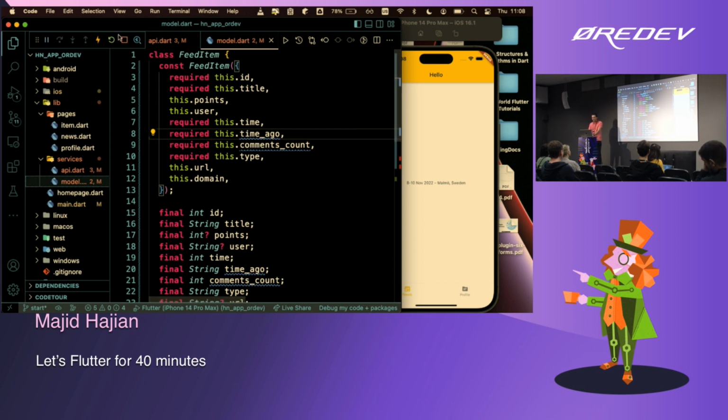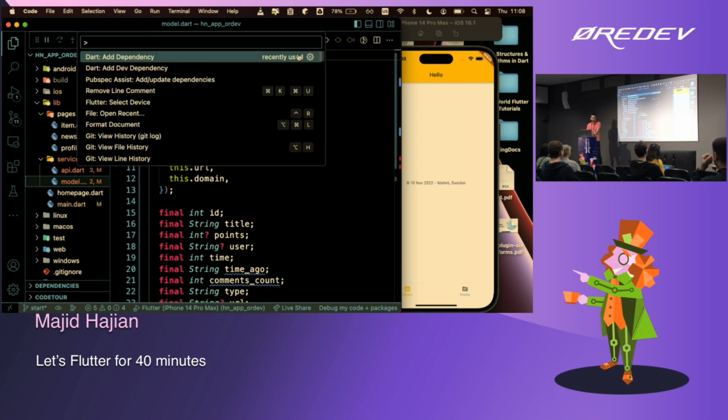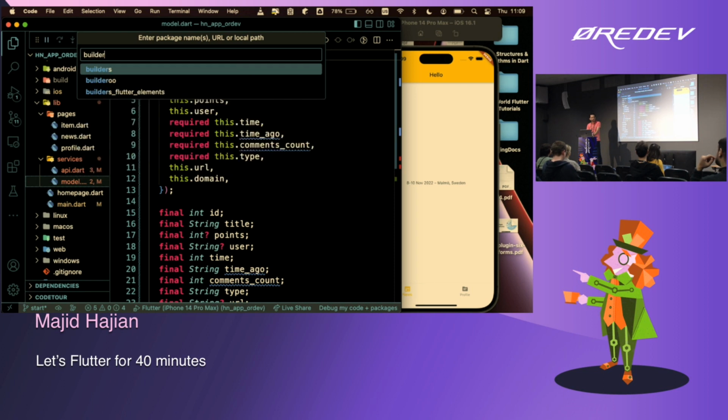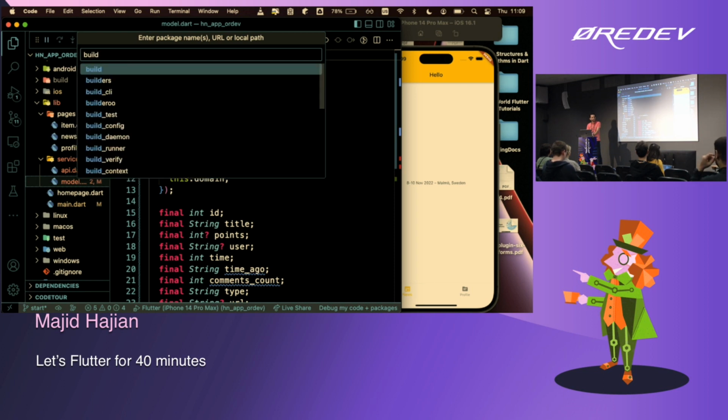In this case, what I do need here, I need to have a library that helps me to generate this file. Let's take a look at that quickly. So I'm going to add a dev dependency. To run this code generation, you need a package named build runner.